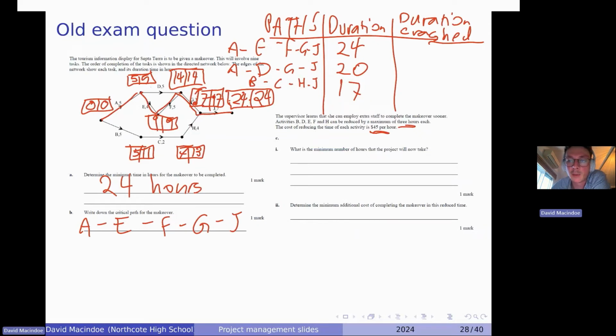So maximum 3 hours each of all these guys. What I'm going to do is, normally I would highlight them or maybe color them in a different color. I'm going to try and just circle them. Hopefully it won't get too messy.